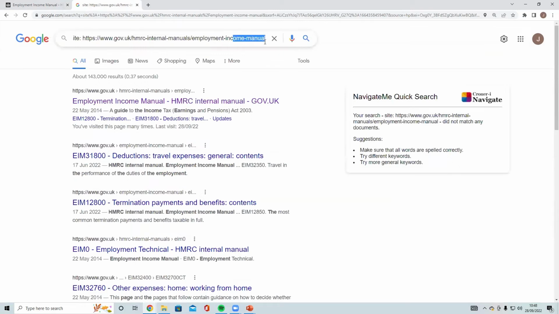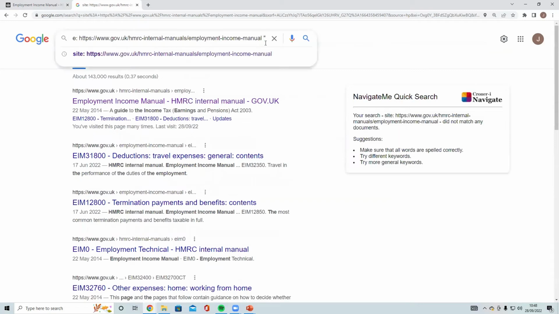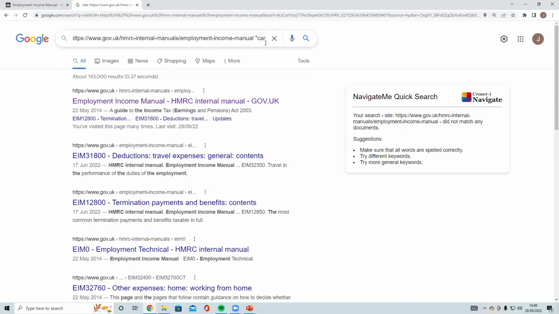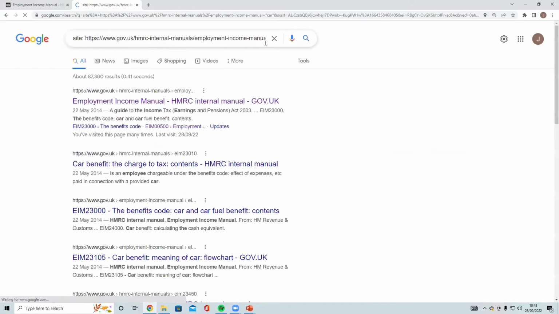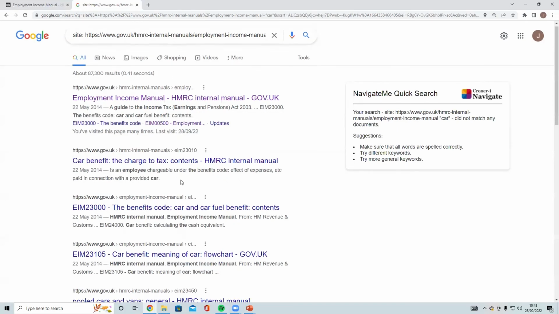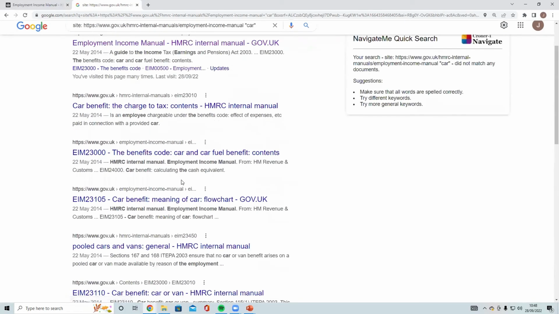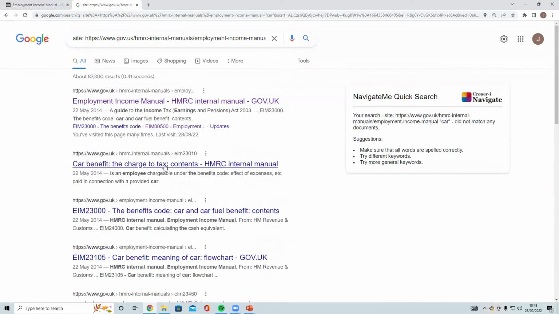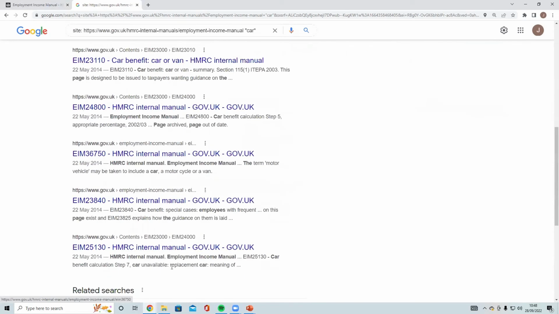Then I can combine that search with another operator, and I'm going to use the search operator for just the word car. So I'll put the word car within quotation marks. And now what we'll show is only pages from the employment income manual that include the word car. Hopefully you can see how that would be helpful, because you don't have to trawl through a bunch of pages to find everything that has the word car in. It will literally just be here right in front of you. And then you can open up all these pages and check them easily.